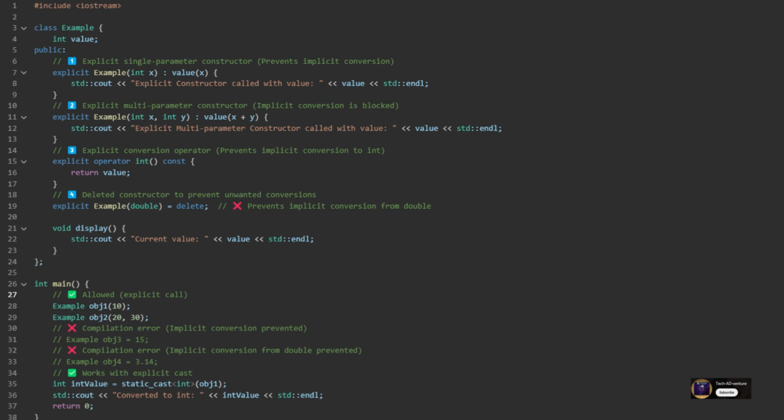Here's how it works. 1. Prevents implicit conversion in single-parameter constructors. 2. Applies to multiple parameter constructors. 3. Used with conversion operators. 4. Prevents implicit conversion with deleted constructors. Here is an example demonstrating explicit in multiple cases.